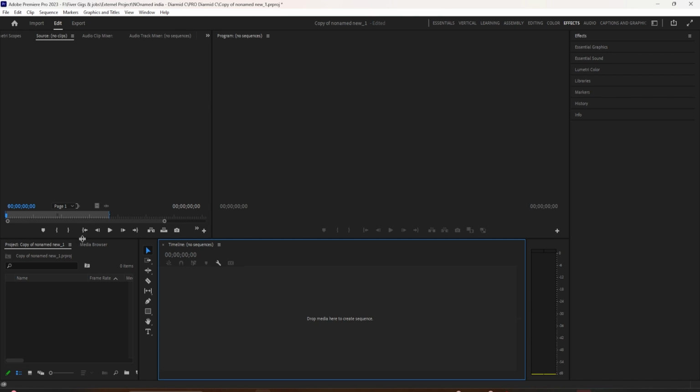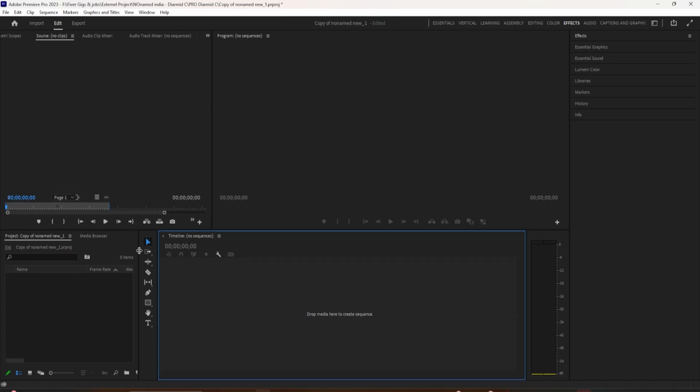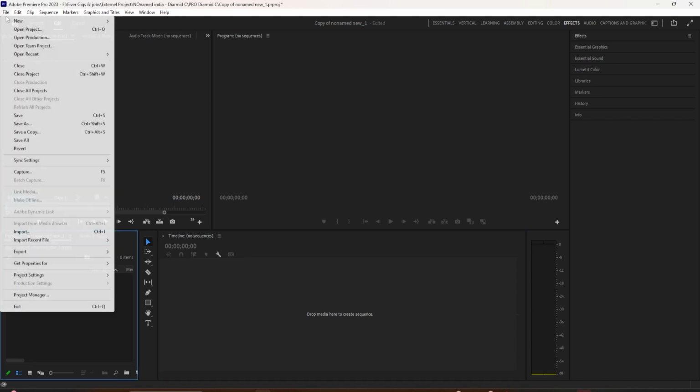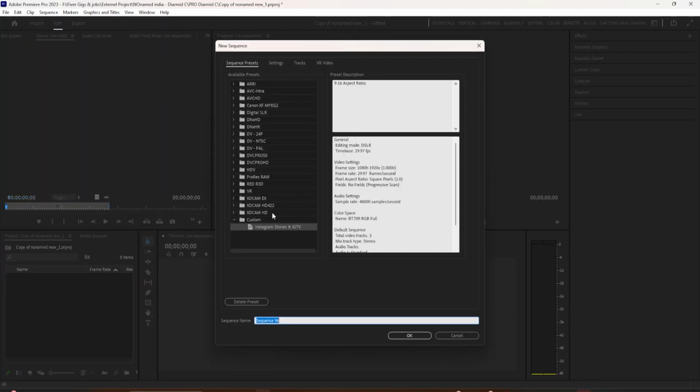The first way to create a new sequence from scratch, meaning that you're going to determine what the settings are, is to come up here to the top menu, go to File, New, and select Sequence. You can also use the keyboard shortcut Command N on a Mac, Control N on PC, and that'll bring up the New Sequence dialog box.